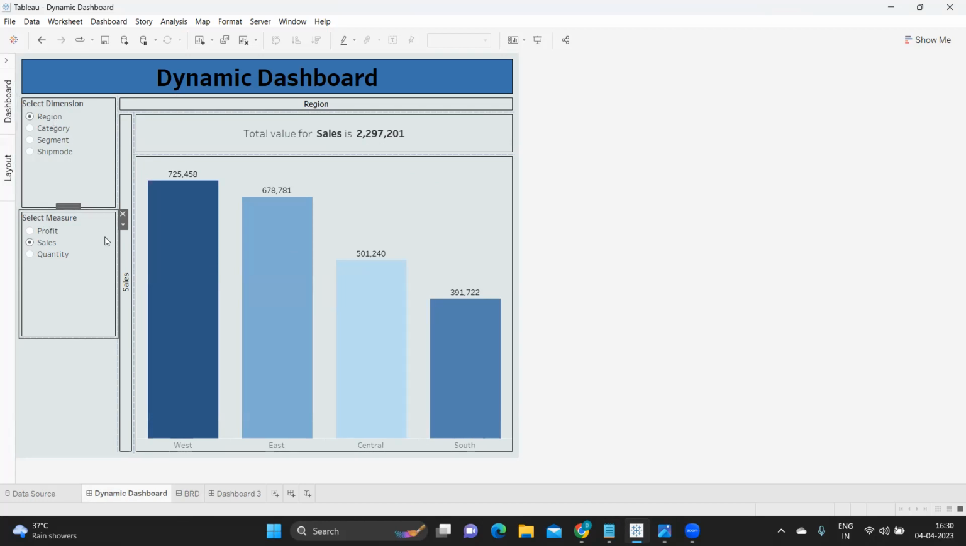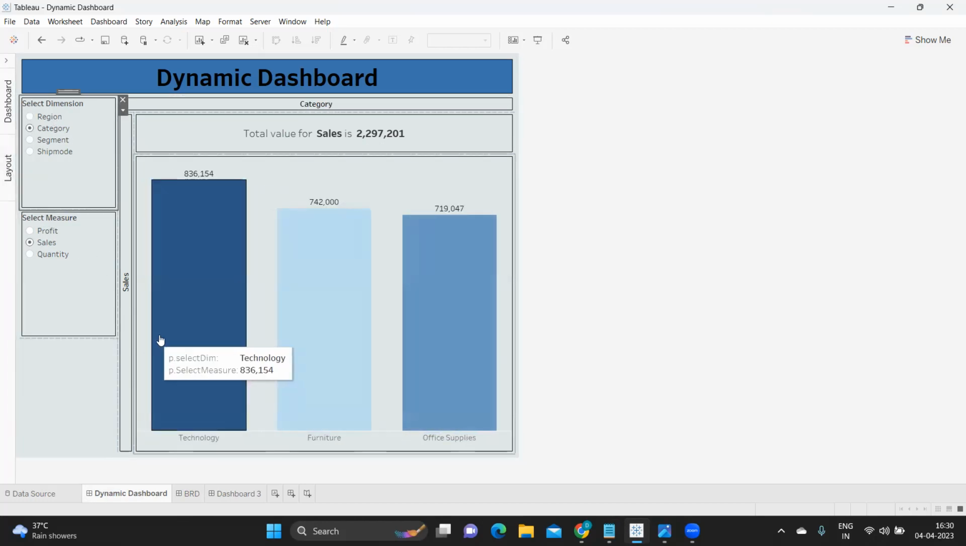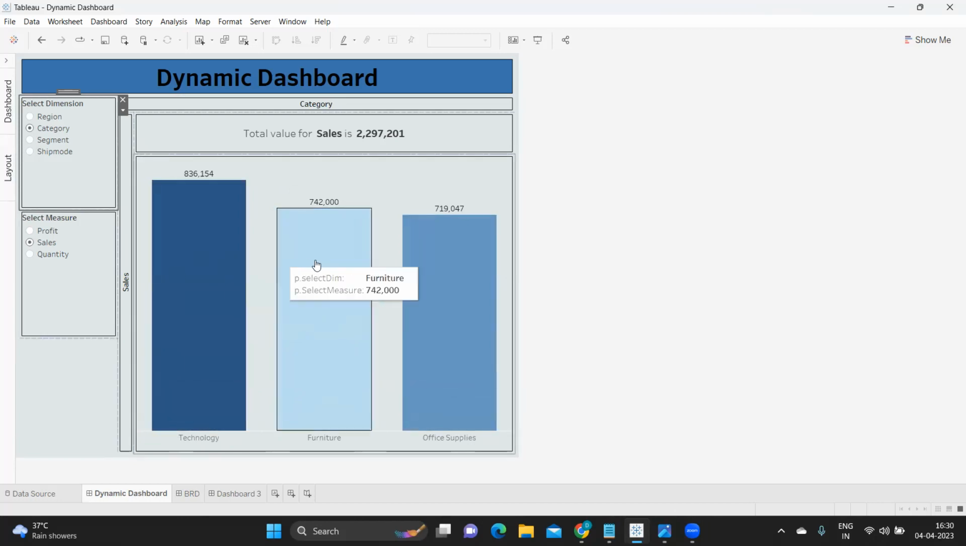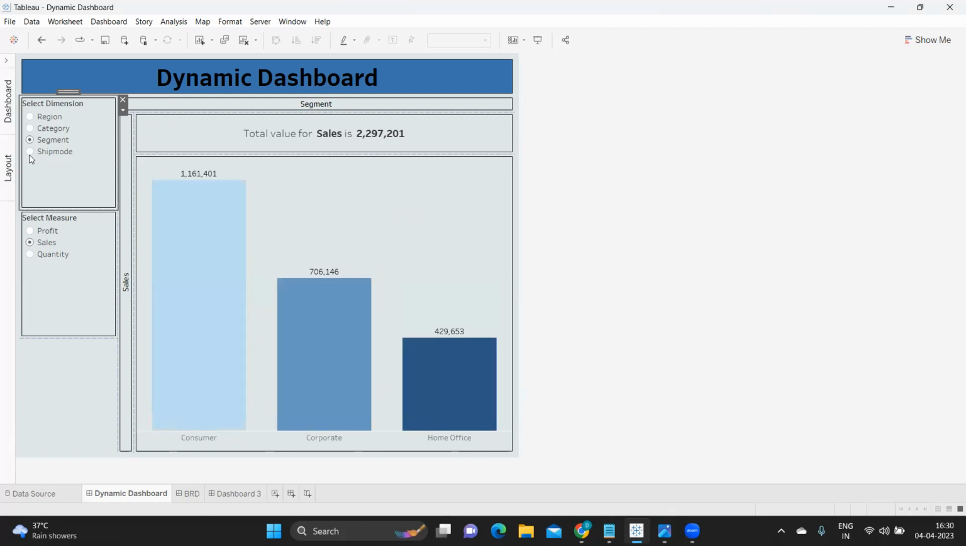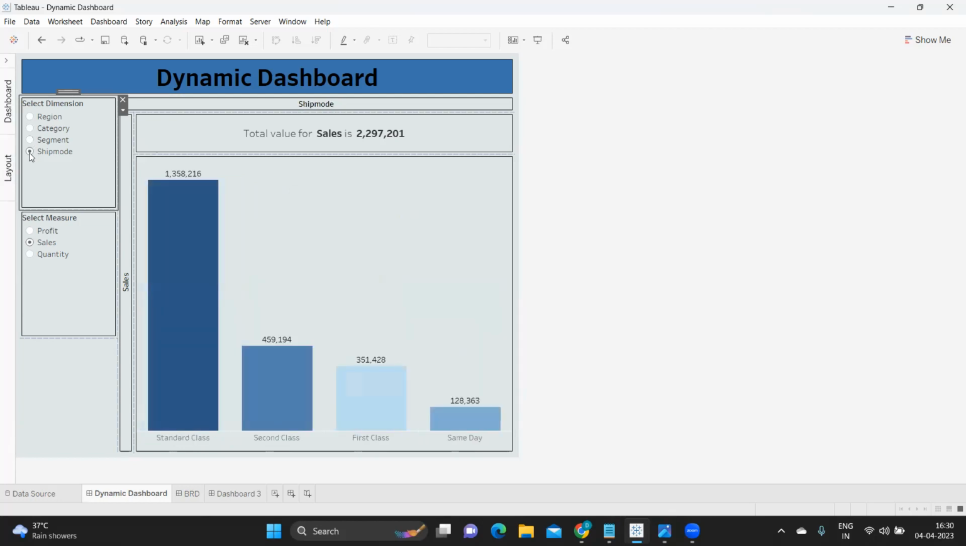If I'm selecting region, I'm getting region wise sales here, and if I'm selecting category, I'm getting category wise sales, and everything is sorted. If you see, this is segment wise and ship mode. That way we can play.